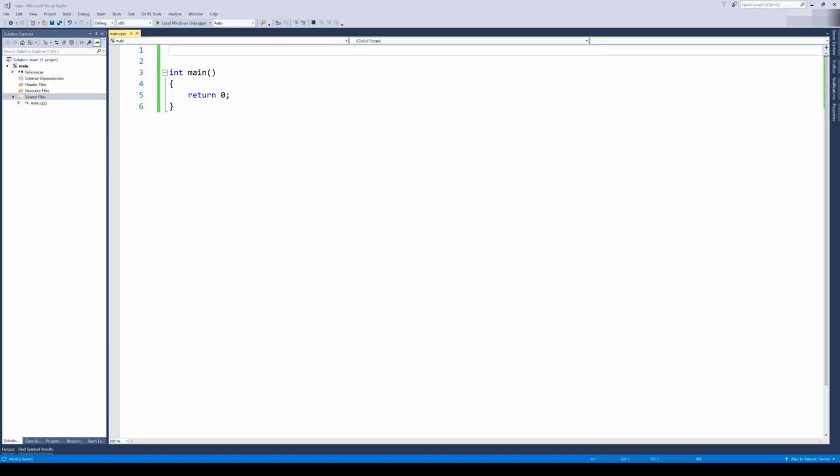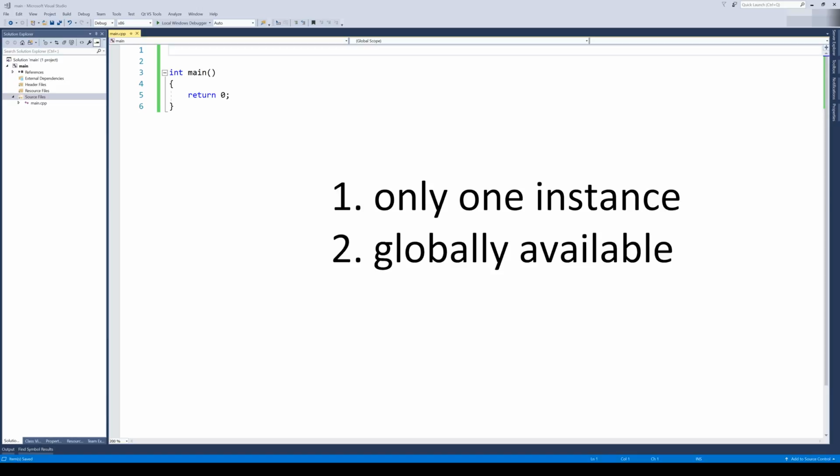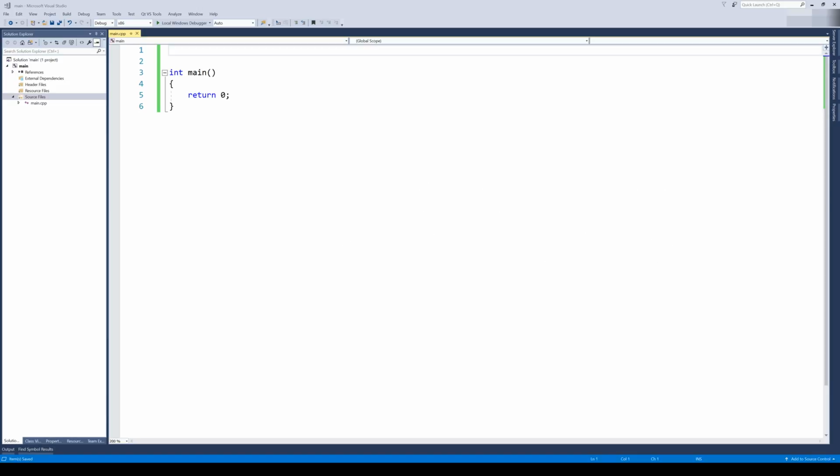Singletons have pretty simple two requirements. There should be only one instance of a given class, and the object should be globally available. The first requirement can be achieved by making both the constructor and the destructor private. We also want to delete the assignment operators and copy and move constructors. Let's see on a sample class. Let's make a class Widget.